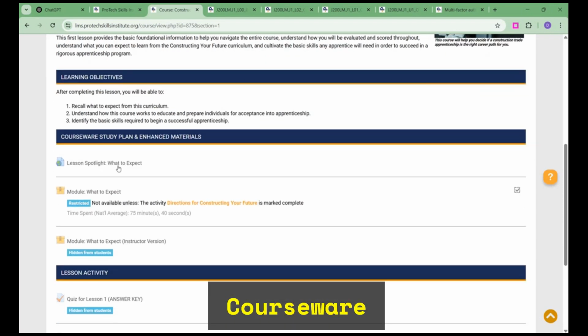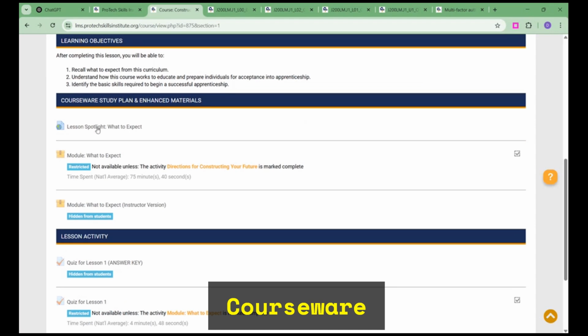Moving down the page to Courseware and Enhanced Materials. This item lists a lesson spotlight titled What to Expect. That is the same as my learning objective number 1. This may be important even though it is not required to open.